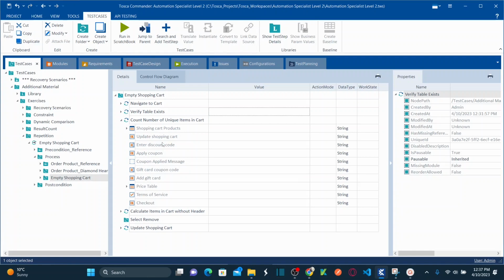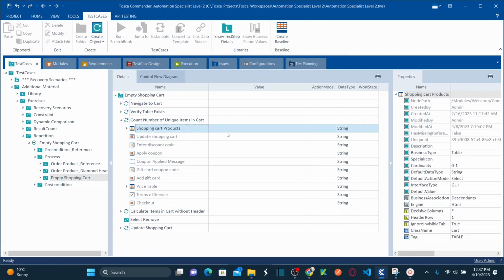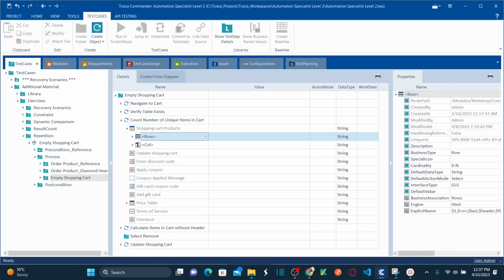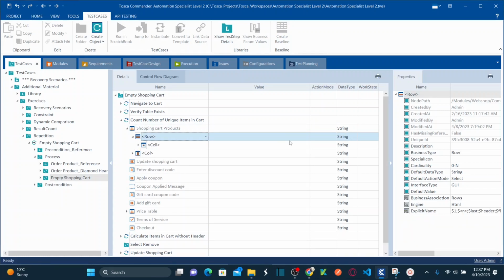So for that, this is my table, correct? And this is my rows, correct? And under rows, I want to verify, I want to see the result count. So the result count gives you the number of items available in the shopping cart.